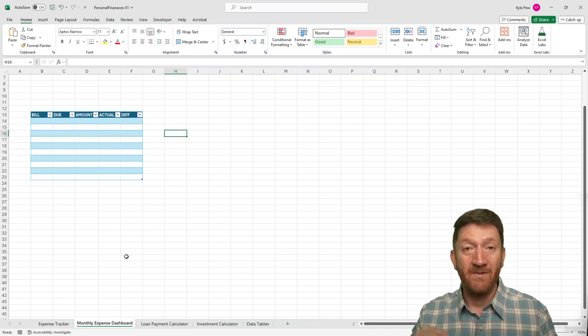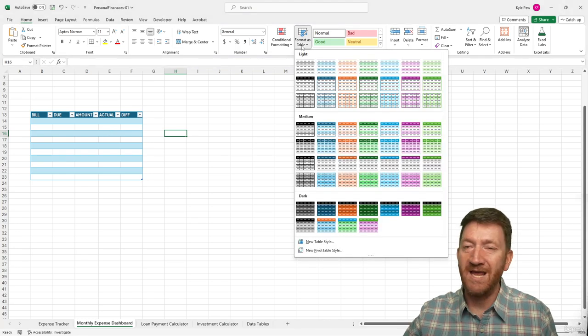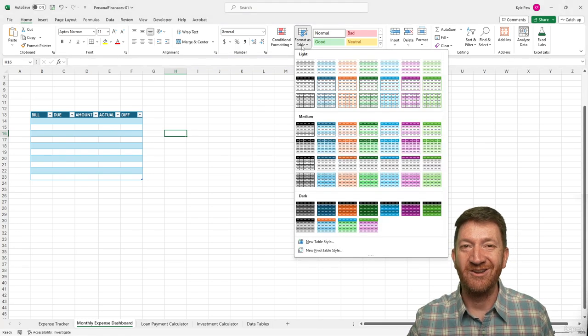Try this out. Highlight the headers plus the row down below it. Go to Home, Format as Table, pick your style, and you're good to go. Try it out.